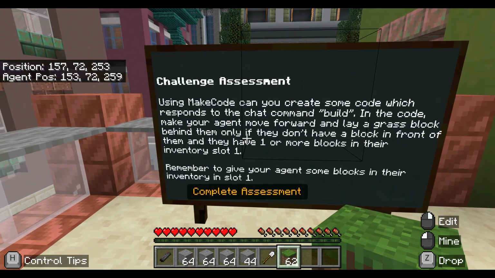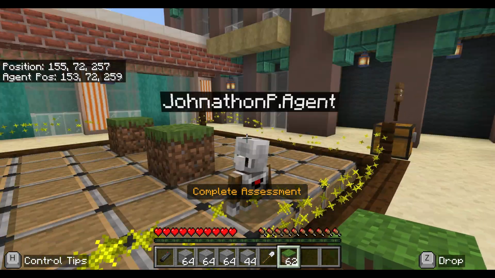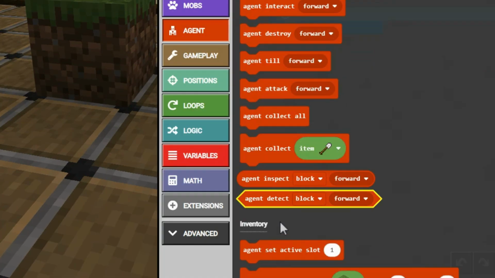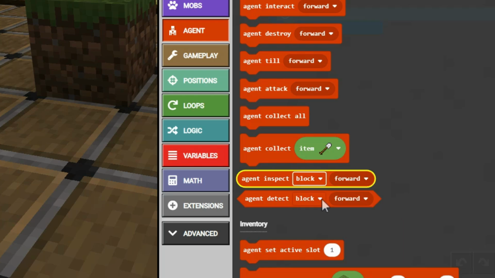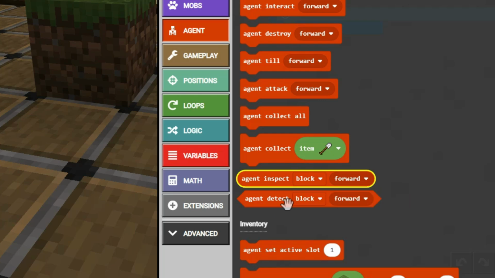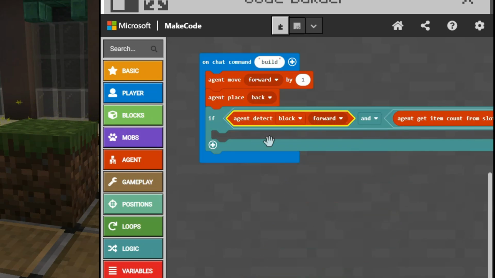Next one's a little bit trickier. That is if they don't have a block in front of them. Now we've used this block in the past. Agent, it's going to be the detect block forward. Inspect block forward looks like it might be a good choice. However, this returns what the block is. Is it grass? Is it cobblestone? We get the content ID for that block. What we're really looking for is a true false. Is there a block in front of the agent? Yes or no, true or false. And remember, all Boolean, all true false, they're going to have this sort of diamond shape. So we're going to grab this and put this here.